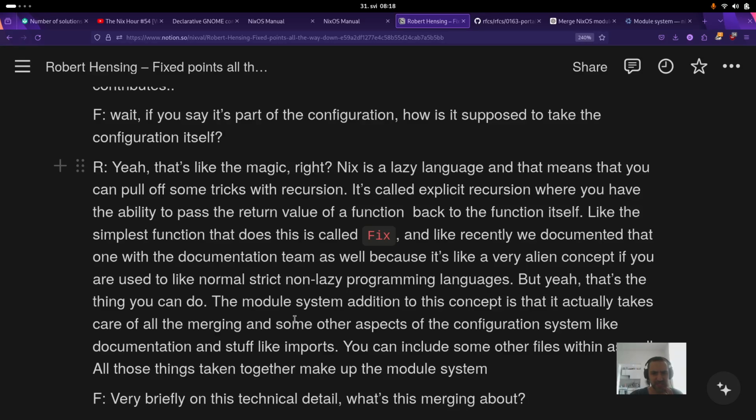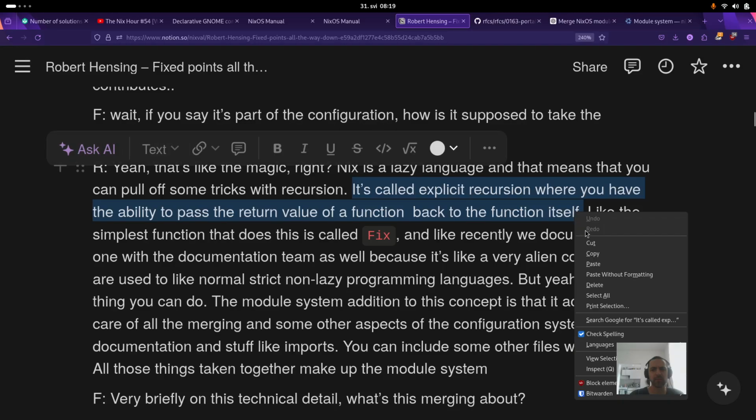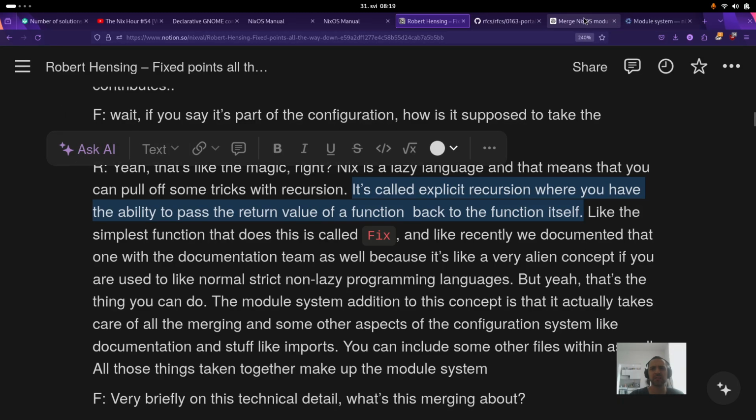The module system addition to this concept is that it actually takes care of all the merging and some other aspects of the configuration system, like documentation and stuff like imports. You can include some other files within as well. All those things taken together make up the module system. But the simplest function that does this is called fix. What's fix? Explicit recursion, where you have the ability. I think that's the simplest.